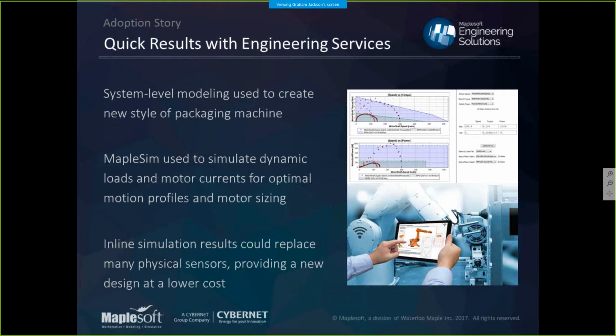So with a good model in hand, not only did it help them design it better, but as they were to use it, they were able to see the loads at different joints. So it helped them down the line for maintenance and diagnostics in a cheaper way, with fewer sensors.